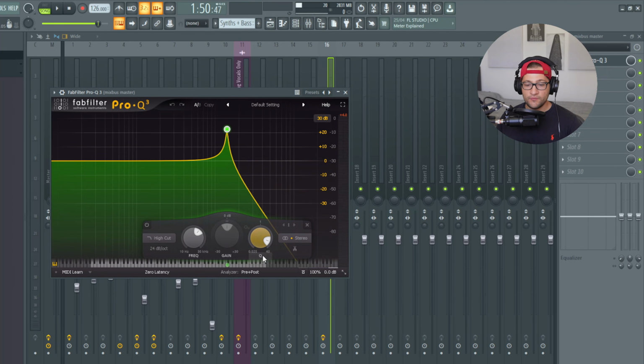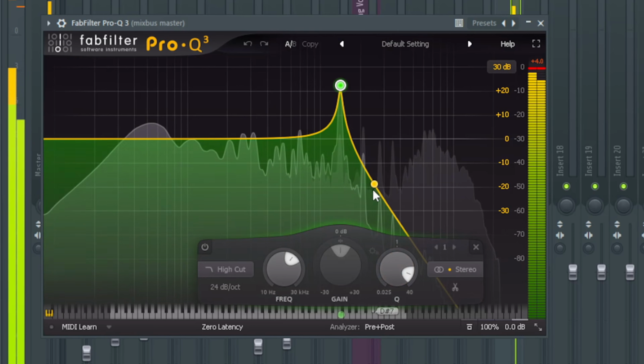Just adding an EQ with a lot of Q, so a lot of resonance.